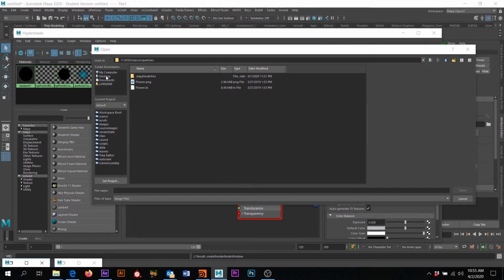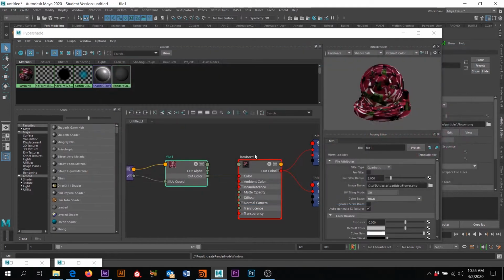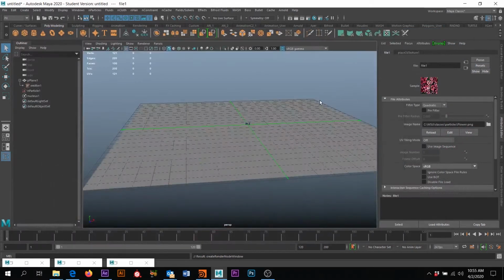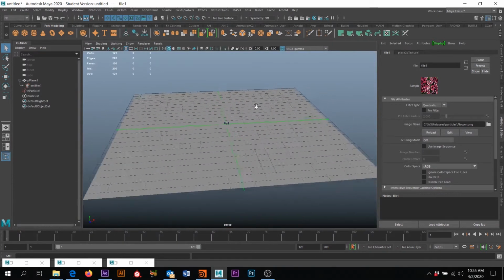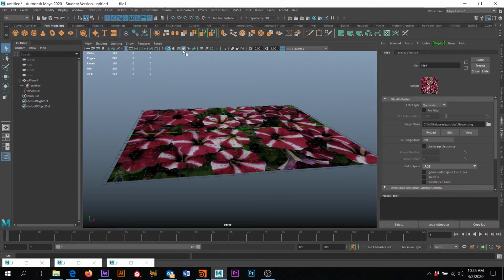But at this point, I've got my flower. So this is going to just put some interesting different colors. Okay, and so I'm going to click open. Cool. Now if I look out here in my screen, I don't really see anything different, unless I click this little texture icon.